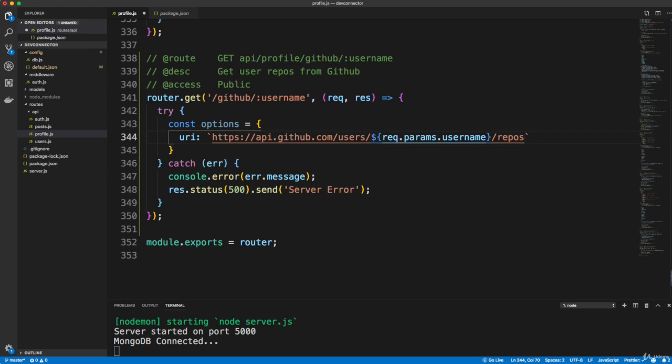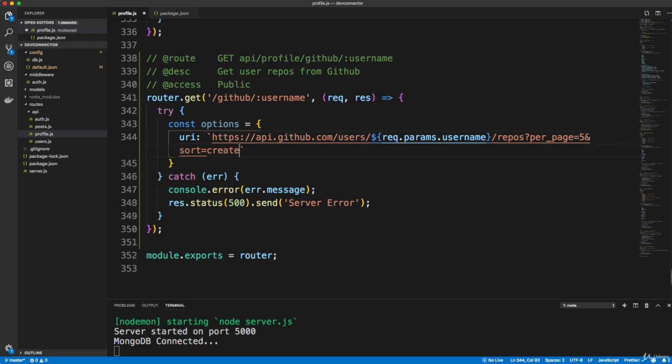But I also want to add, I'm going to put a question mark here, and I want to add per_page because I only want 5. So I'm going to put in 5 here. And then let's do ampersand and let's sort it. So we'll do sort equals, and we want to sort it by created, so the create date, and we want that to be ascending. All right, so we'll do that.